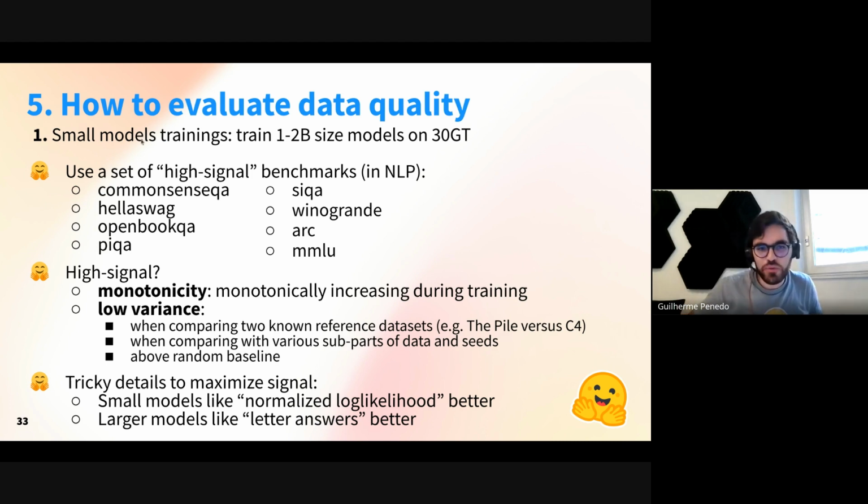identify a set of high signal benchmarks. What I mean by high signal is something that at a small scale and trained on not a lot of tokens already gives you good results without a lot of noise.